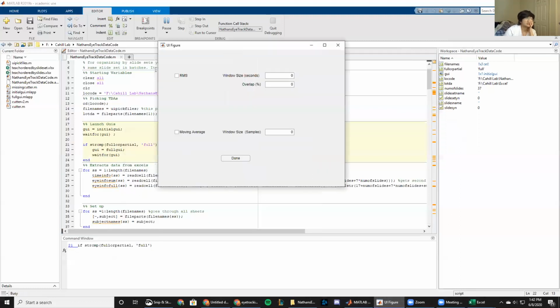Okay, so you have two options here, RMS and moving average, and I'm going to click both right now. So the full analysis will do some filtering on the pupil dilation data. Full analysis is mostly to see pupil dilation. This is where, if you want graphs of the pupil dilation, do a full analysis. That's the purpose of it.